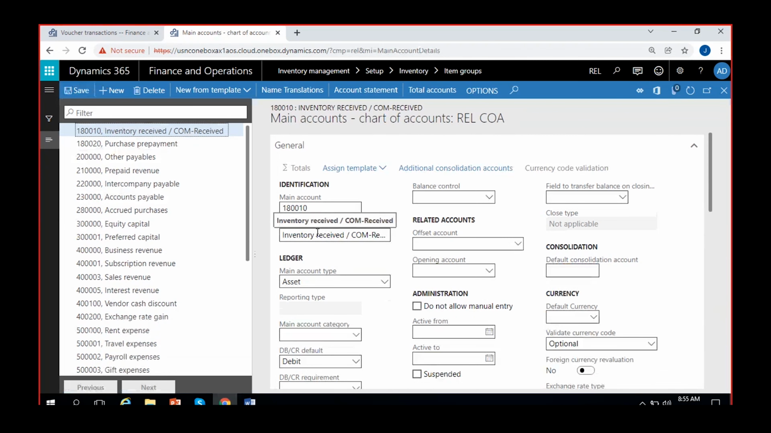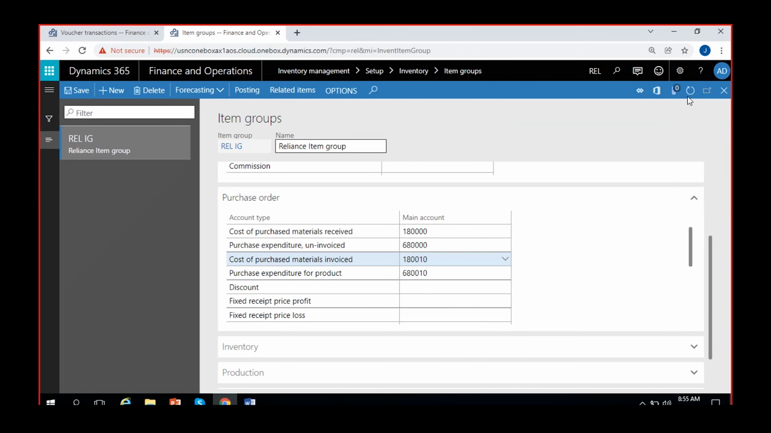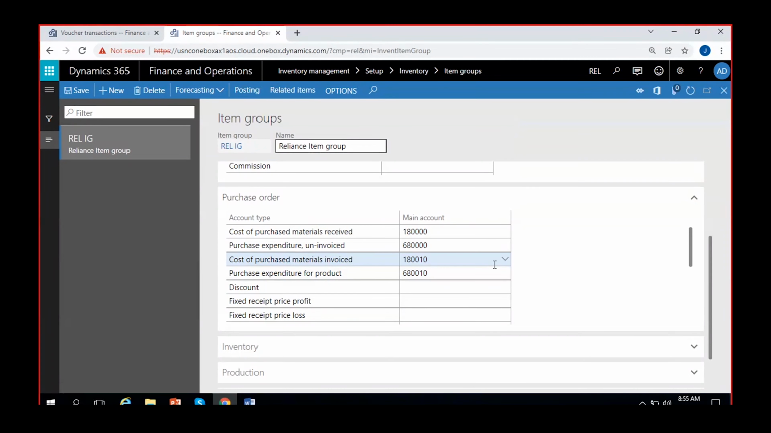So this name should be inventory invoiced. Cost of material invoiced. Now it will get updated here, and I can close this form. It will also get updated here in a while. This one, cost of materials invoiced, inventory invoiced or cost of material received, is still showing. I changed it. Well, remove this account and reassign the account.